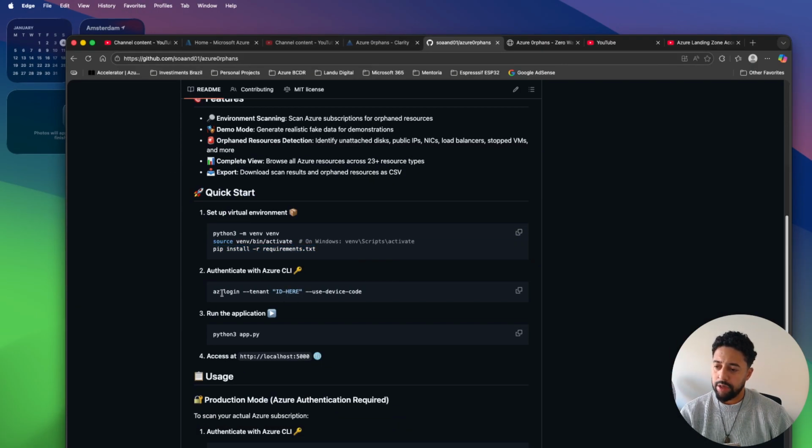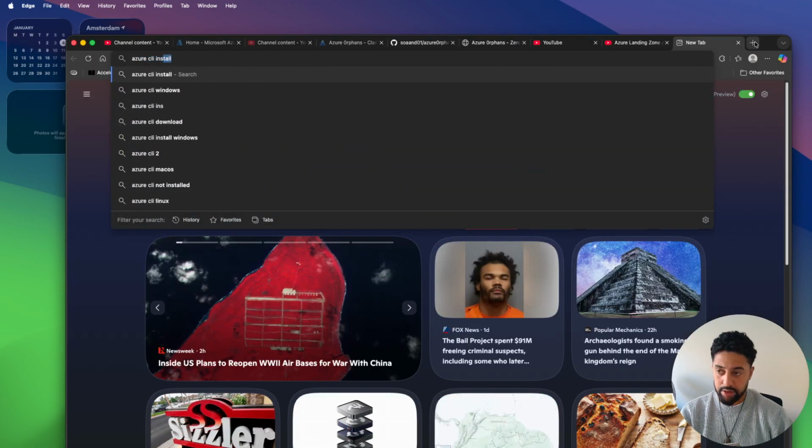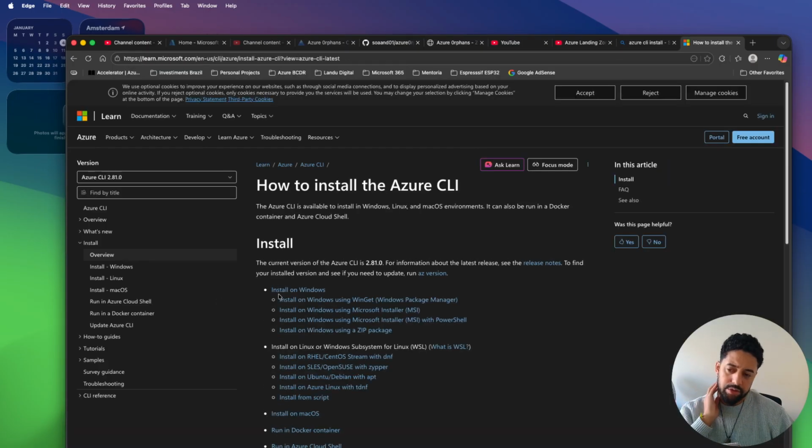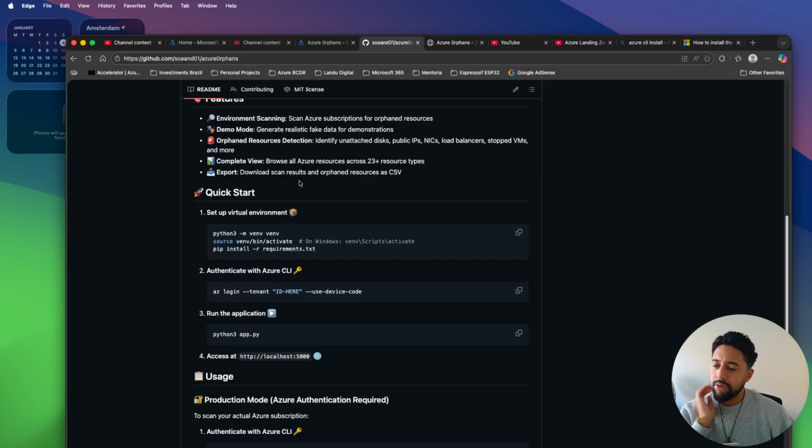Okay, so Azure CLI, make sure that you have Azure CLI installed. In case not, just search for Azure CLI install, and in the first link you're going to find all the instructions needed. That's super simple, very easy. There is not much secret. Okay, back to the repository.